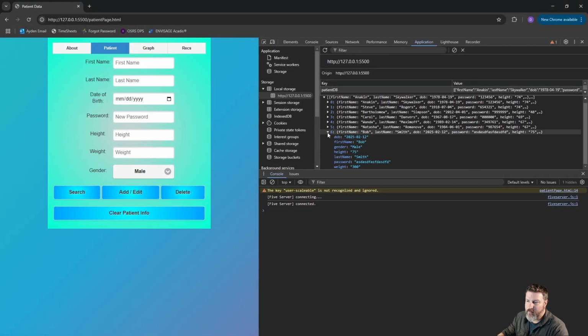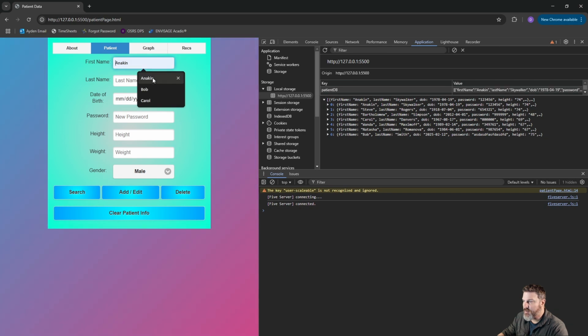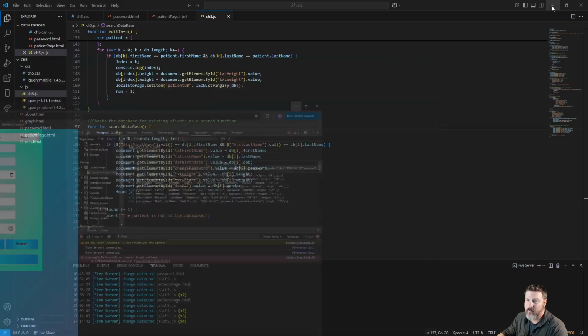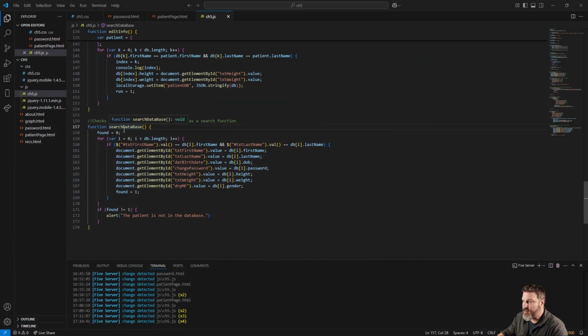So we have our database here. Say I want to search for Anakin Skywalker. I put a first and last name in there, because that's all we're searching on. And then I hit the search button. Search is not defined. Why is it not defined? Because I have the name wrong, it should be search database. Again, I've done this project too many times. All right, so the search function is now defined properly.